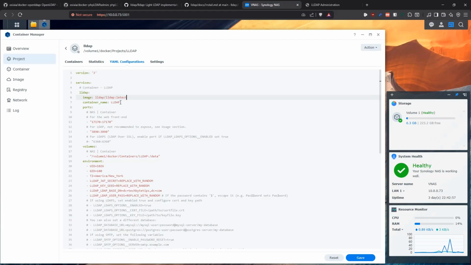We're going to make the container name be LLDAP. And in here, we define the ports that we need for this application. So for the web user interface, it uses port 17170. So I'm going to expose it also on 17170 on the NAS. Remember, the left side is the NAS, the right side is the container.